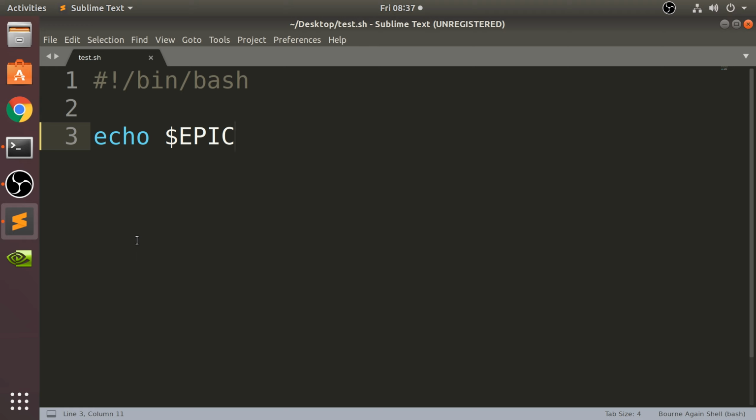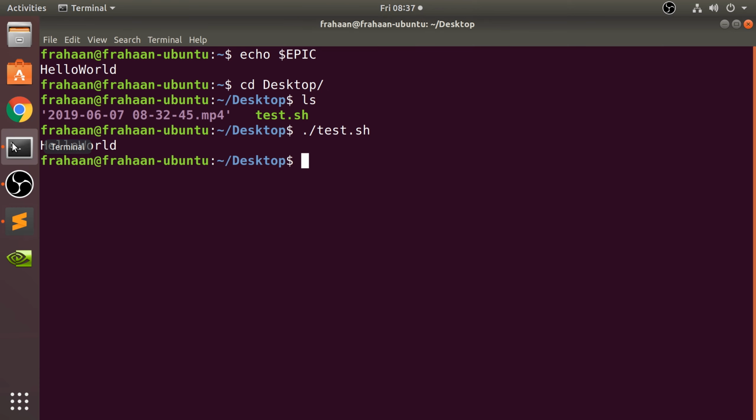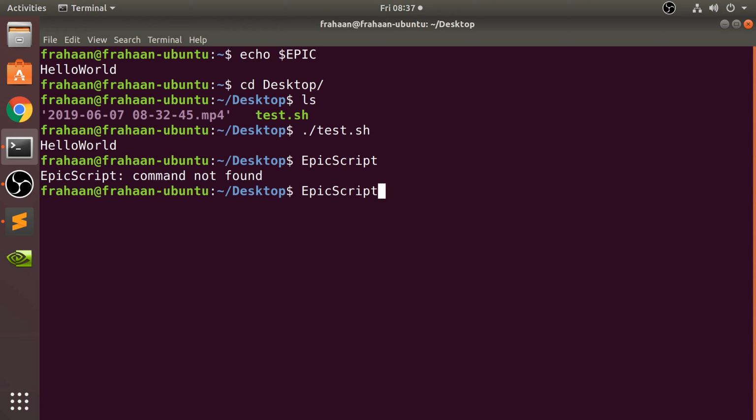Now, why might you want to use it? You might want to use it for some sort of command shortcut. In terminal, let's say you create some sort of script file, and you want to be able to type in, I don't know, epic script or whatever, and you want that to open something up, and by typing epic script it should initiate that command. And you can do some really epic stuff as well.